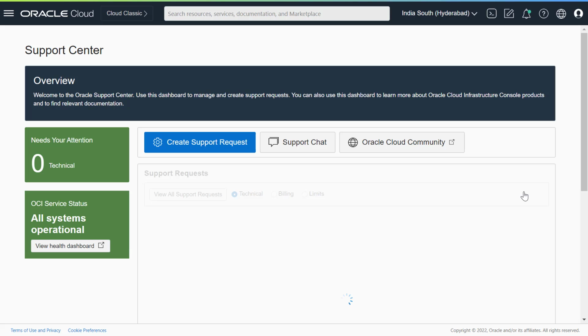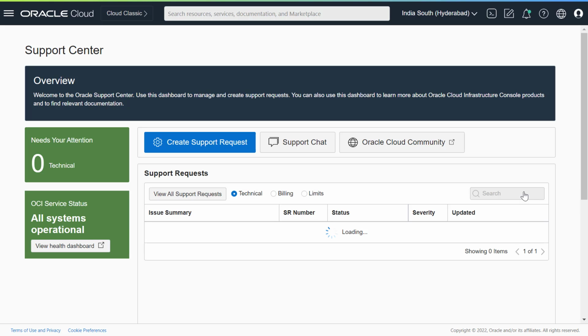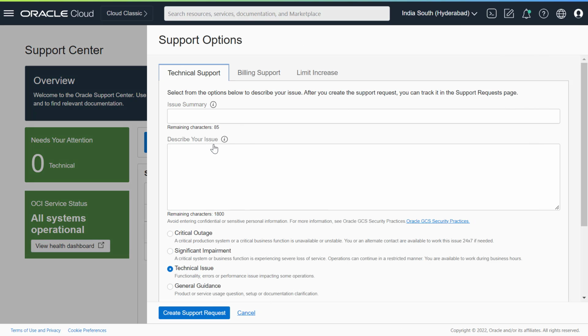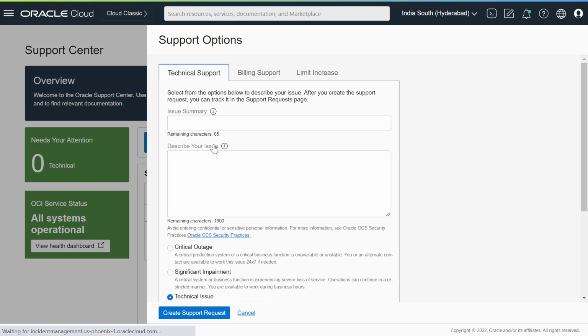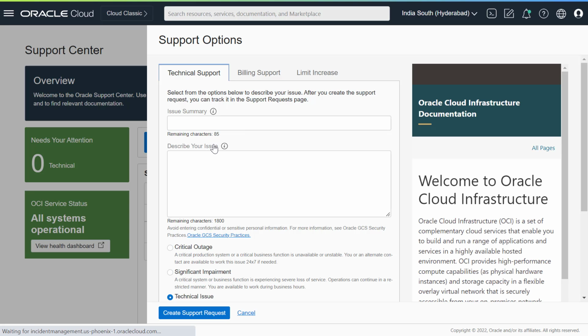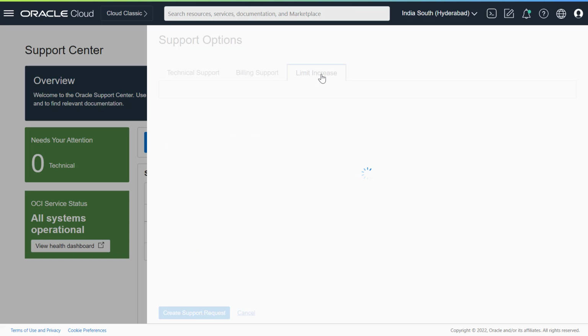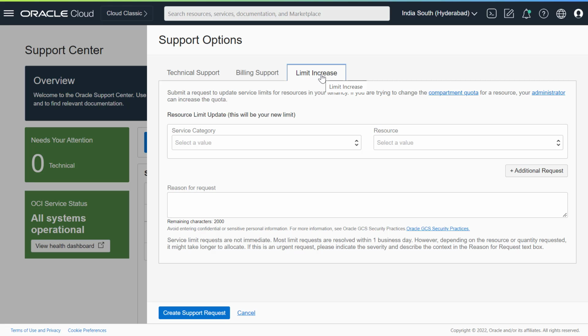The Support Center presents many options to contact support, but I want to focus on limits. When clicking Create Support Request, the Support Option form appears, and then you need to select the Limit Increase tab view of the form to request for limit increase.